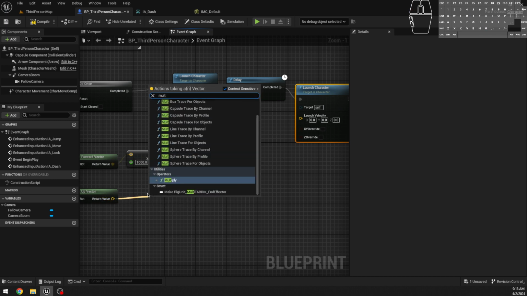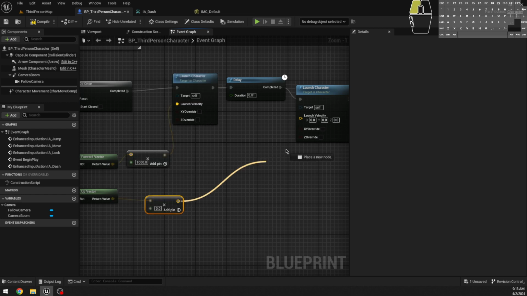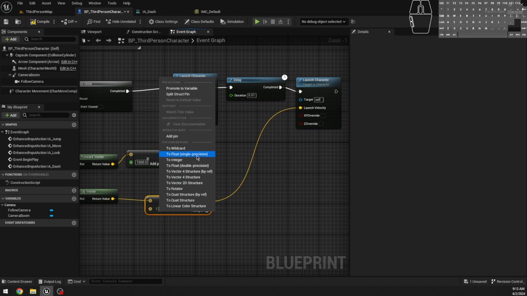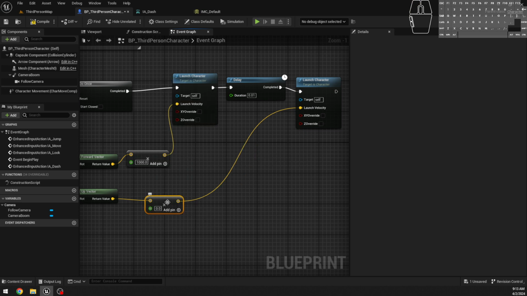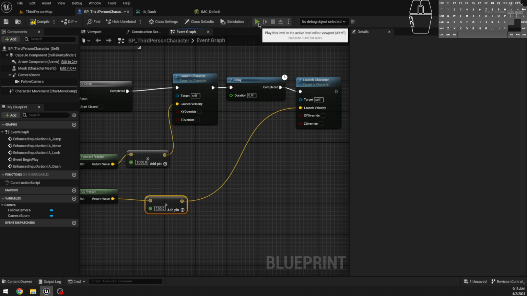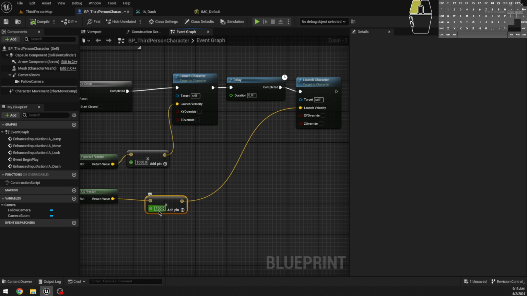Right here, I'm going to multiply again. Change it to be a float. Connect it right here. Float, connect it right here. We'll do a little bit less for this one. We'll hit play. You kind of see I kind of move up a little bit when I do this now.